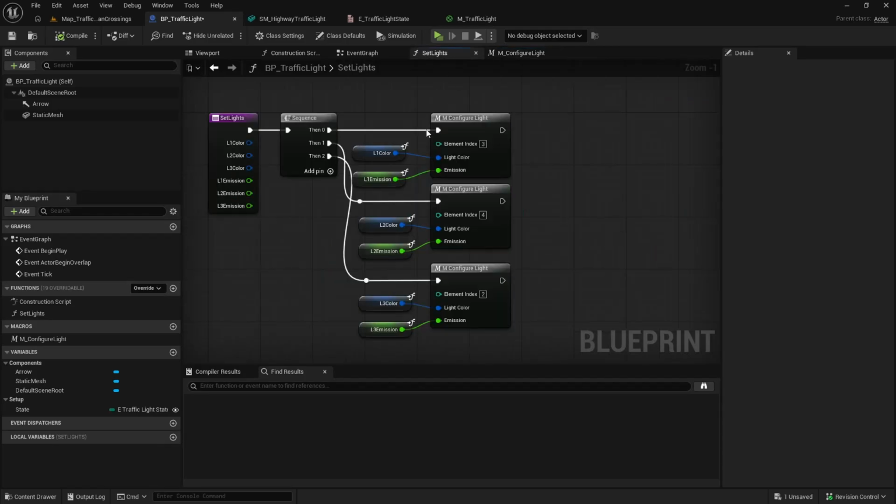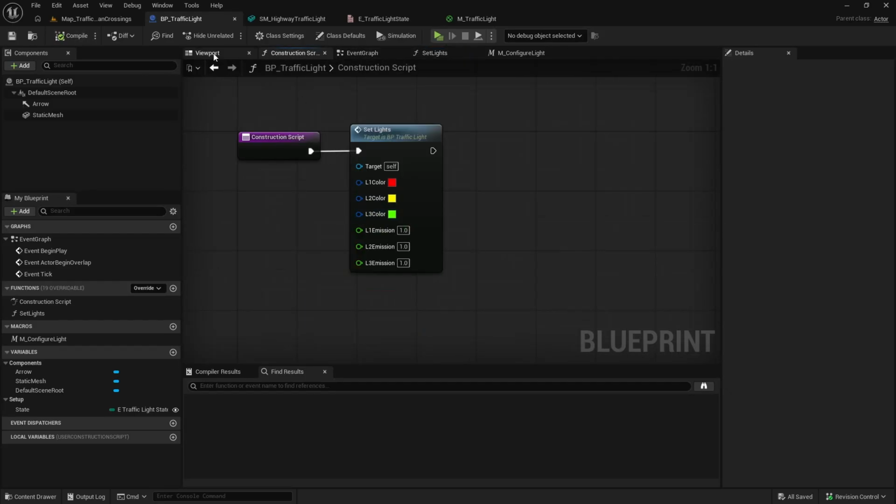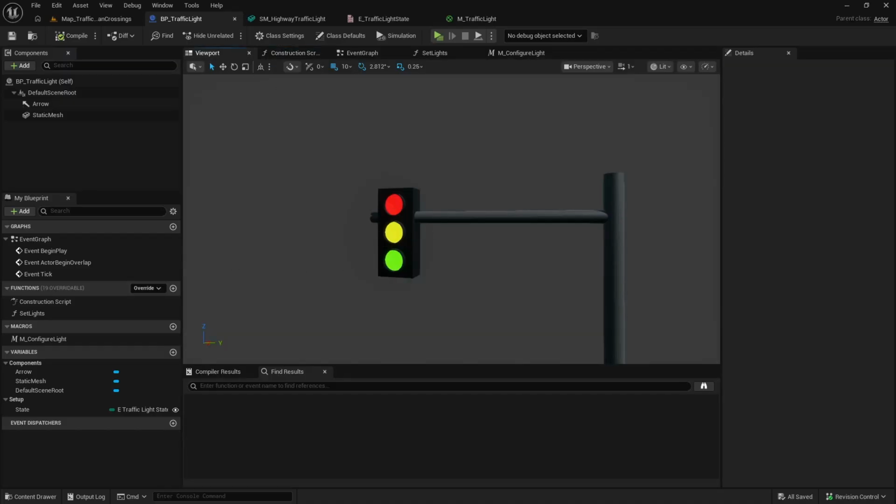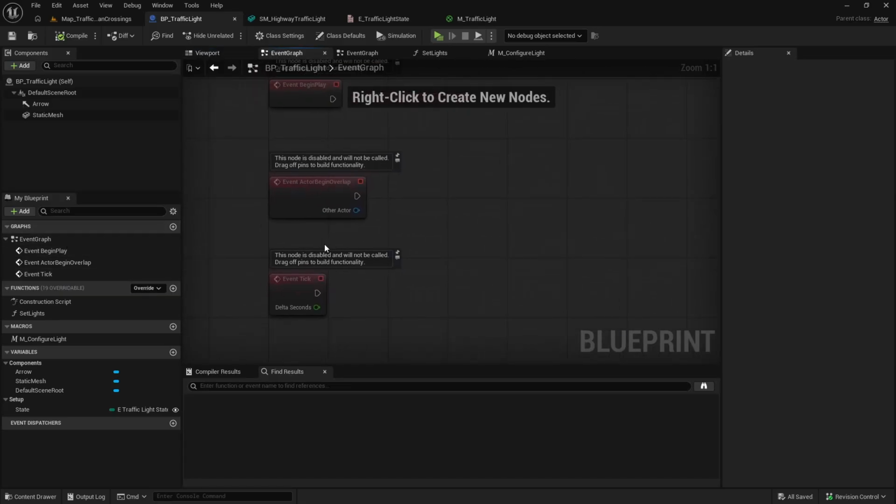So the first element is 3, which is red color, and the second element is 4, which is yellow color, and the third element is 2, which is green color. Right, now I can control the individual light properly. Then let's create 3 states separately, because traffic light usually have 3 states. It could be either go, it could be either caution, or it could be either stop. So I need to control those stuff separately. Let's create 3 different events.